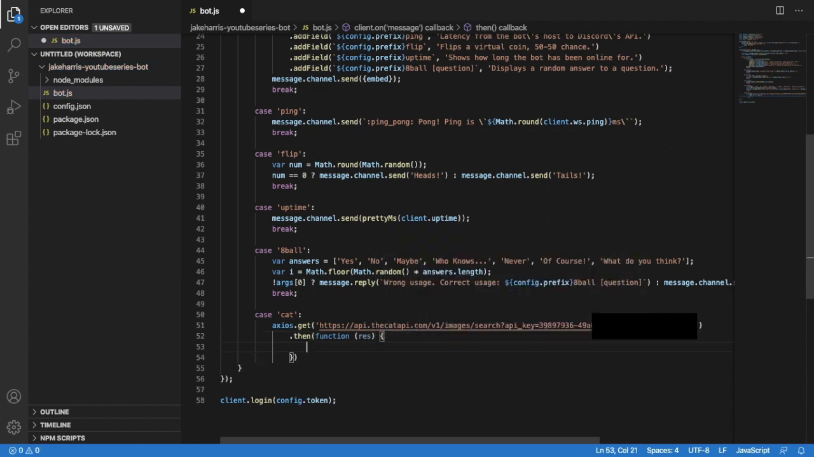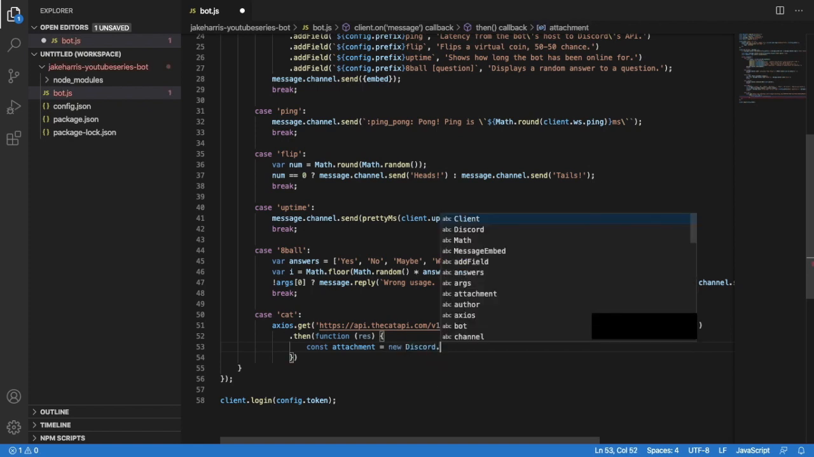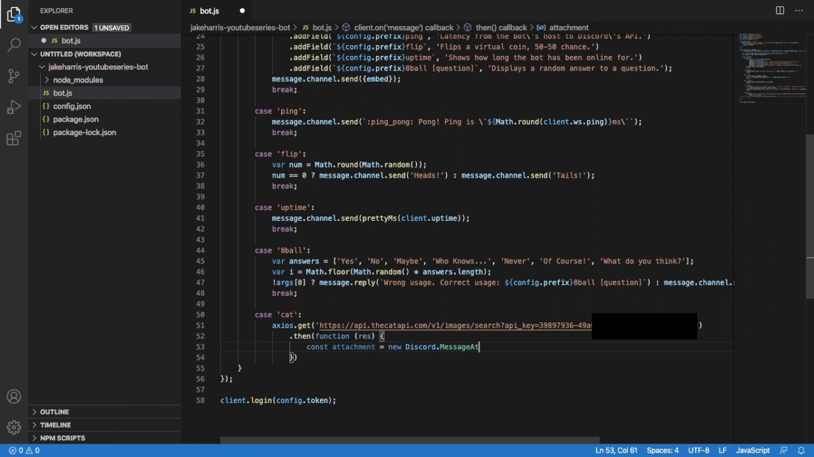And then before we continue, we're going to use a Discord attachment. The reason we're going to do that is to make our command a lot cleaner, because otherwise it's just going to output a URL and it will embed it all good, but it won't be clean. So to do an attachment, we define a variable, which we'll call attachment, and we're going to use new discord.MessageAttachment.